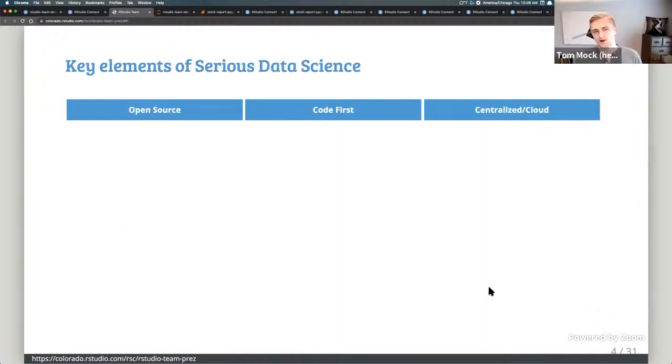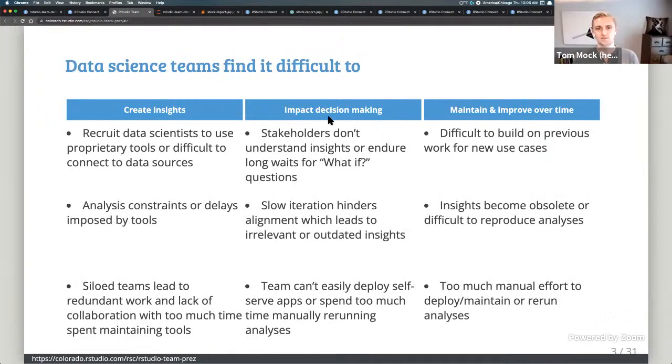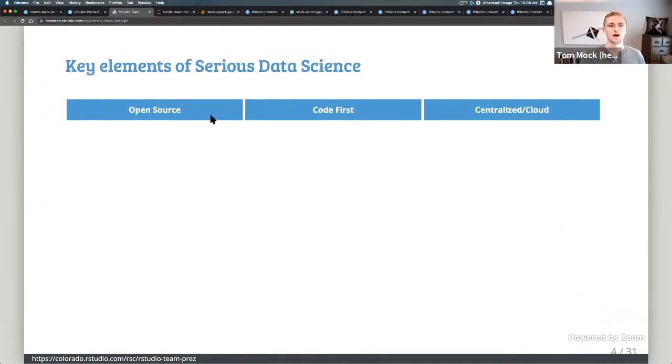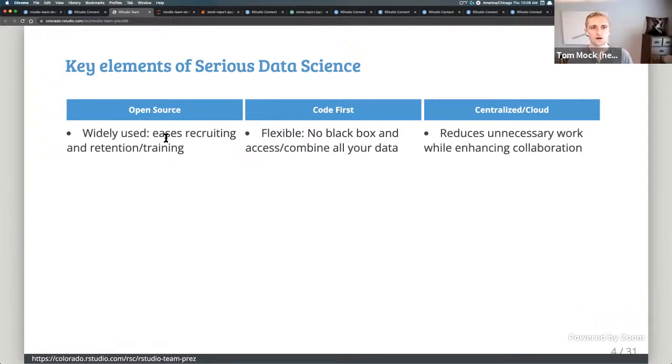So part of what we try and approach this from, here at RStudio, is to solve these problems of creating insights, impacting decision-making, and maintaining and improving over time, by focusing on our three core tenets: open source work, a code-first mentality, and centralized or cloud-based data science environments and production. So open source basically means widely used. It eases recruiting, retention, and training.